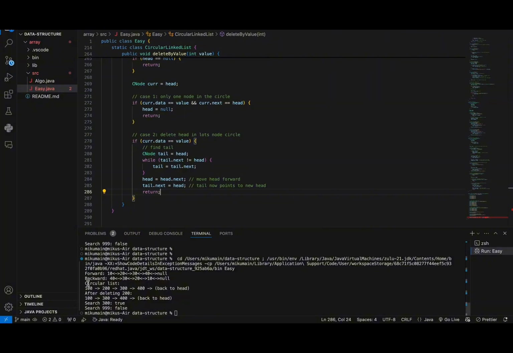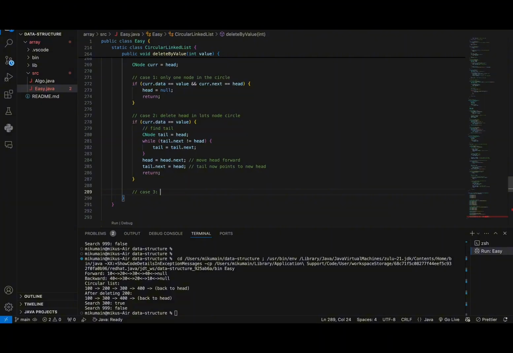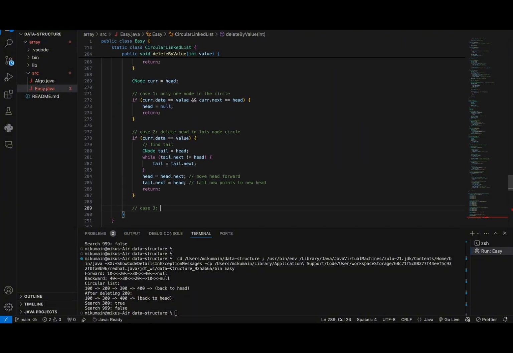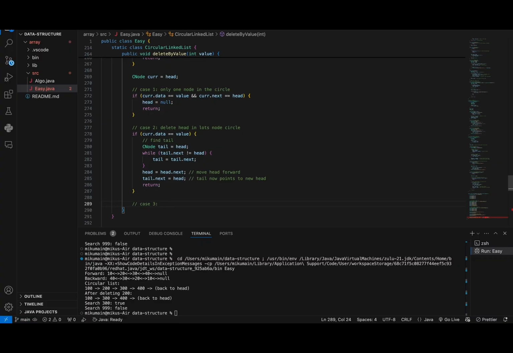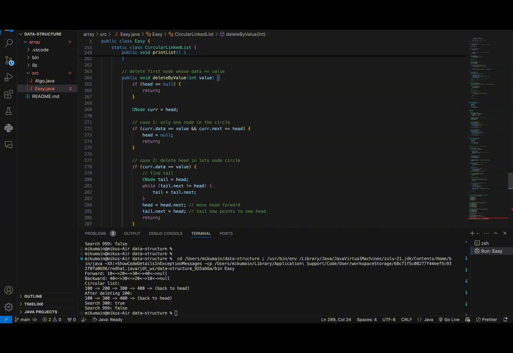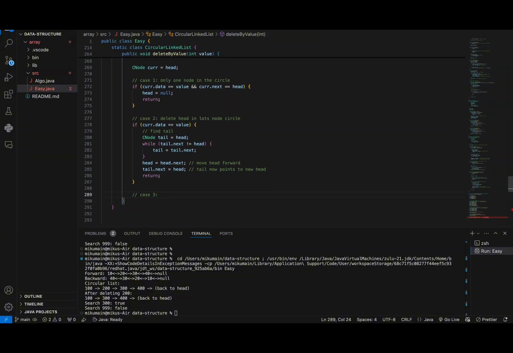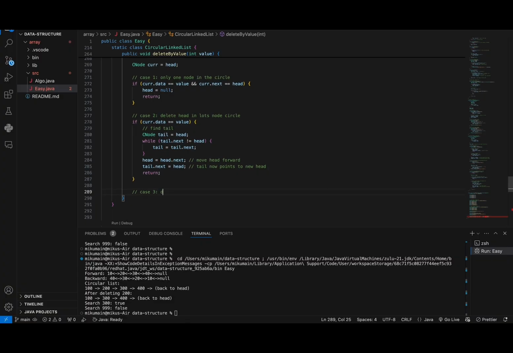So with this one, essentially we're just skipping over the 100 now. Very simple, very quick. Then we're gonna have case 3, which is the normal case, where you're just deleting one of the values in the circle, but that node isn't the head. So I think I'll comment this: deleting non-head node.